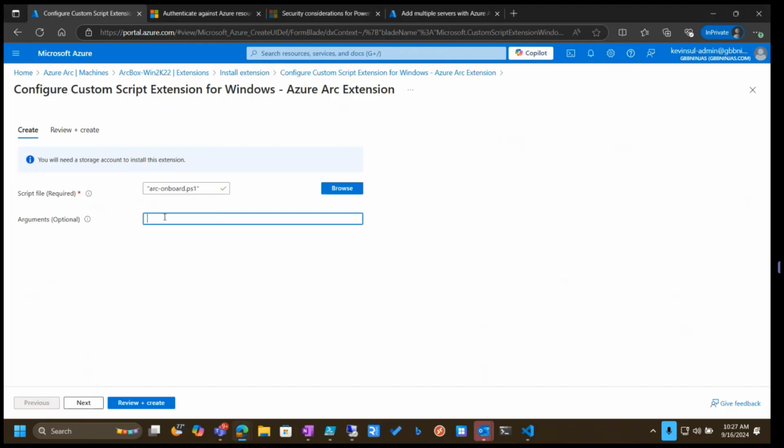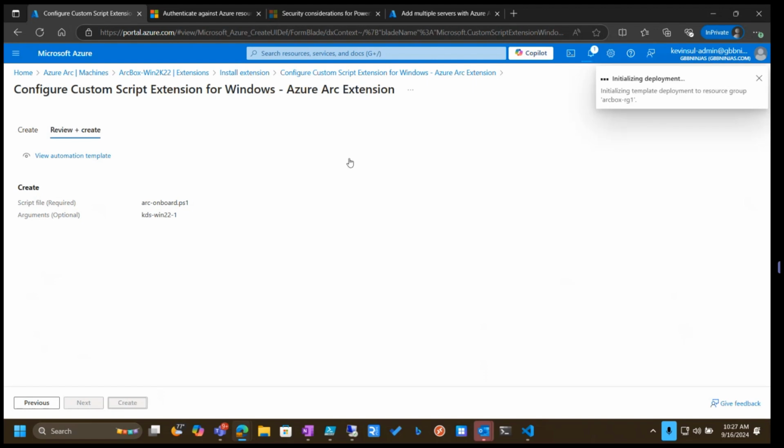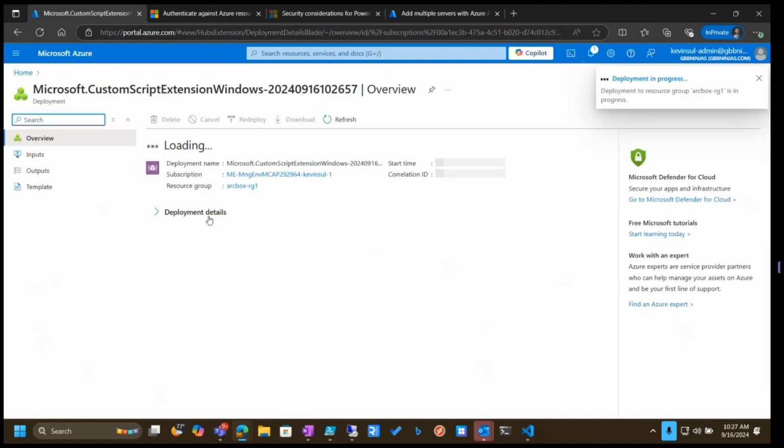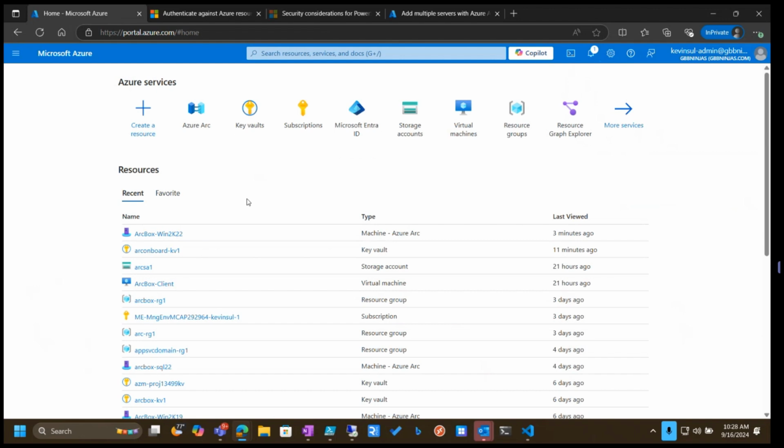Win22-1. So if I go in and type KDS Win22-1, and I hit next. Hopefully I typed everything correctly, and I hit create. Now what's going to happen here in a few moments is it's going to kick that off. It's going to run that script, feed it that argument, and hopefully we'll have a new Azure Arc onboarded server as a result of that.